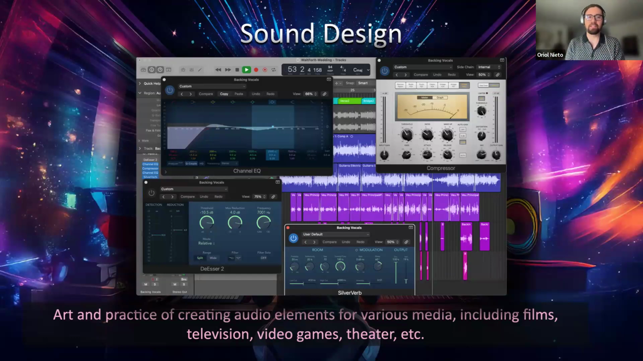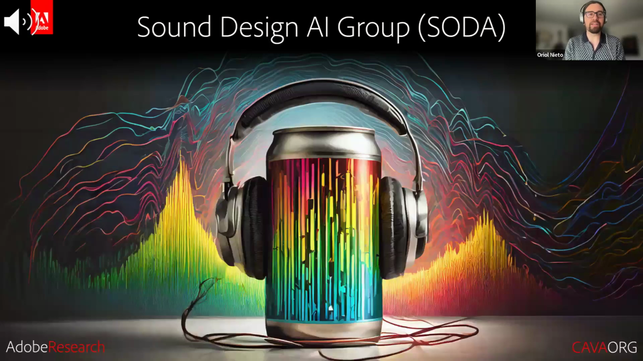And we believe that with the help of AI, we could help all of these creators to have a better experience and to spend less time on this tedious task and spend more time on the creative aspects of their work. And that's where the Sound Design AI group, or SODA, comes in.